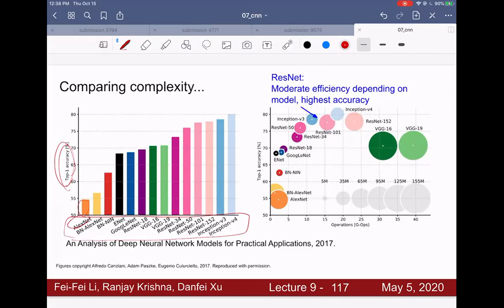And AlexNet top 1 accuracy is below 55%. ResNet 18 is about 70%. ResNet 152 is about 77. Inception v4, the most recent Inception net, is 80%. And then there's an interesting diagram comparing accuracy and the number of operations, or maybe the size of the neural network, which is correlated.